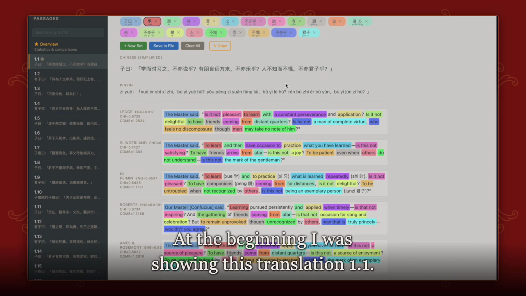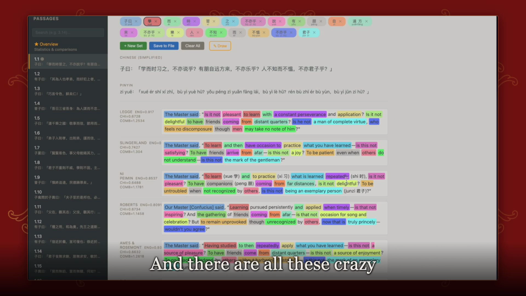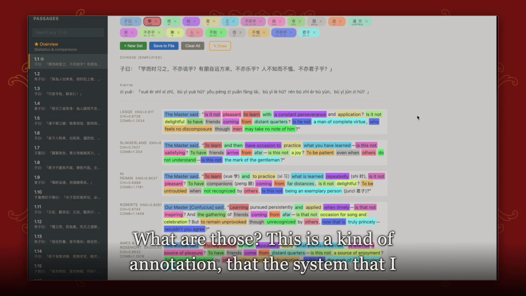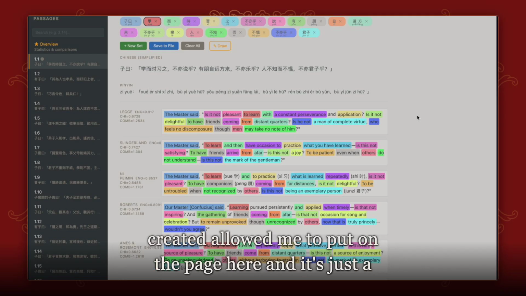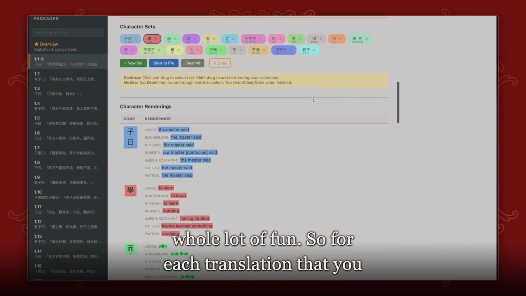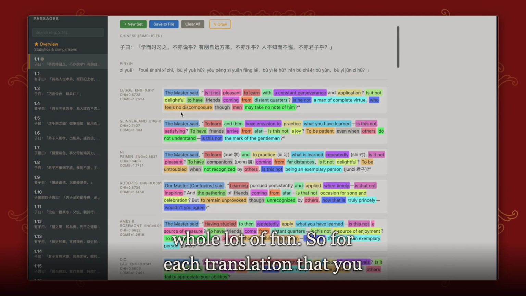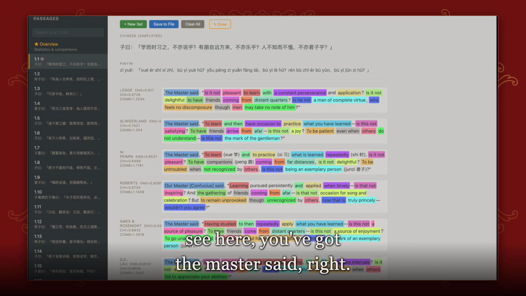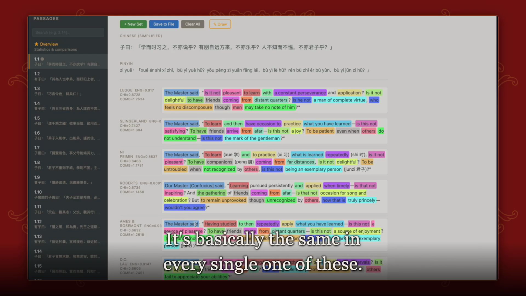At the beginning, I was showing this translation 1.1, and there are all these crazy colors all over the page here. What are those? This is a kind of annotation that this system that I created allowed me to put on the page here. And it's just a whole lot of fun. So for each translation that you see here, you've got the master said, right? It's basically the same in every single one of these.